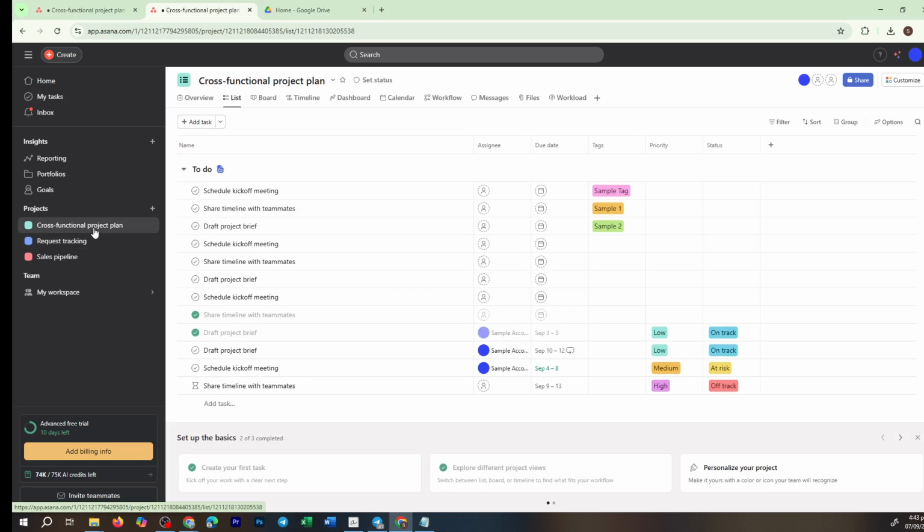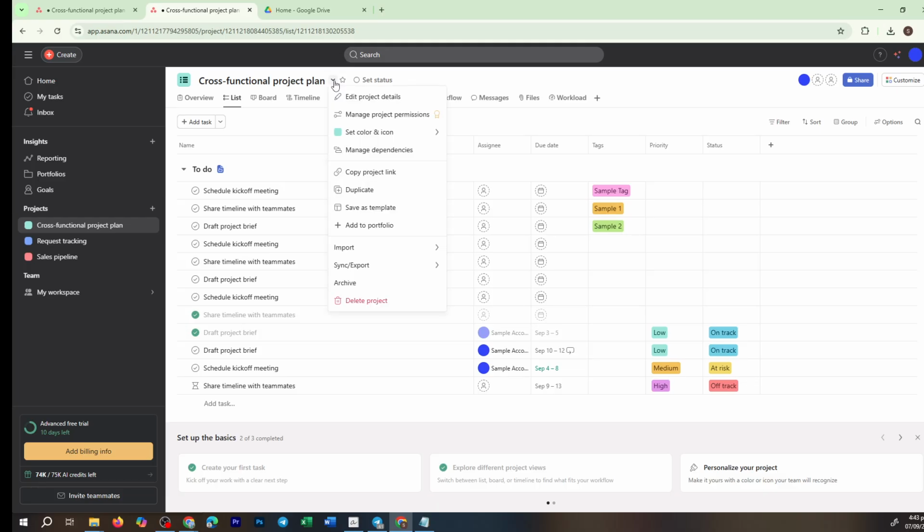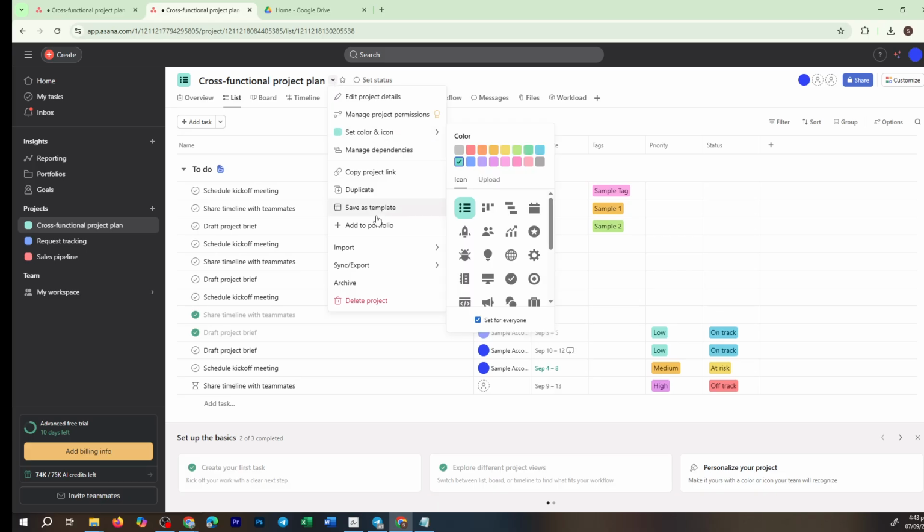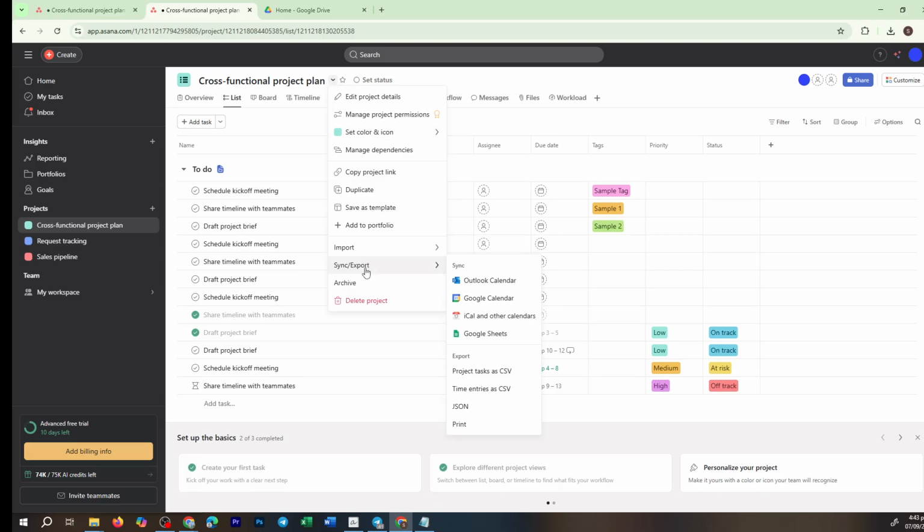Once you've clicked on the project, you'll notice a drop-down button right next to the project's name. This will be the key to accessing export options. Move your cursor over to this drop-down and click it. Now you should be looking at a menu with several options. The section we're focusing on is labeled Sync Export, and this will be towards the lower portion of the menu.